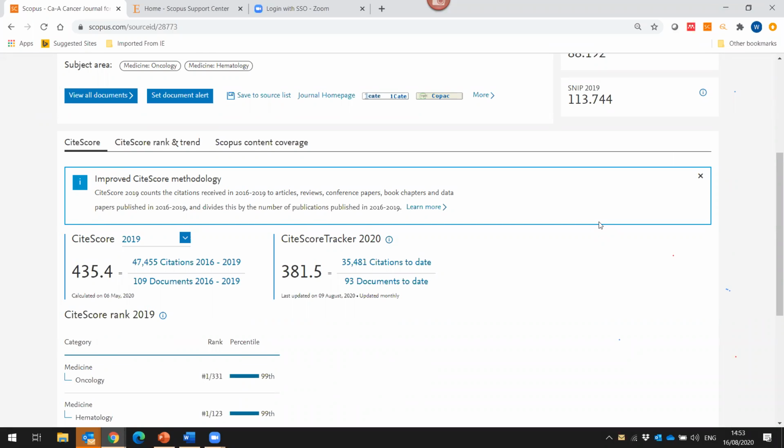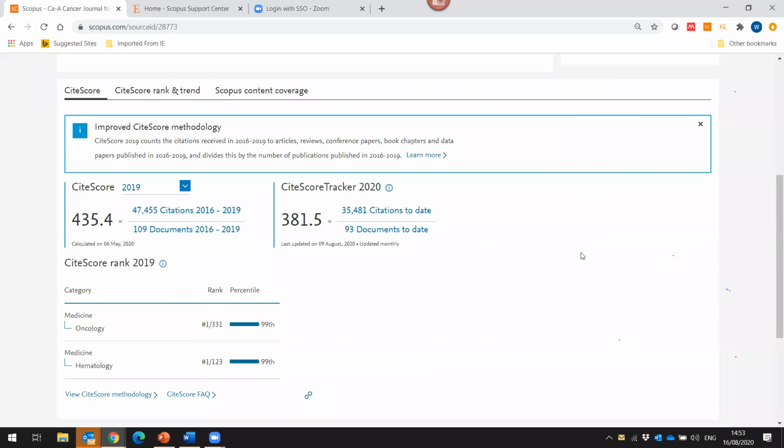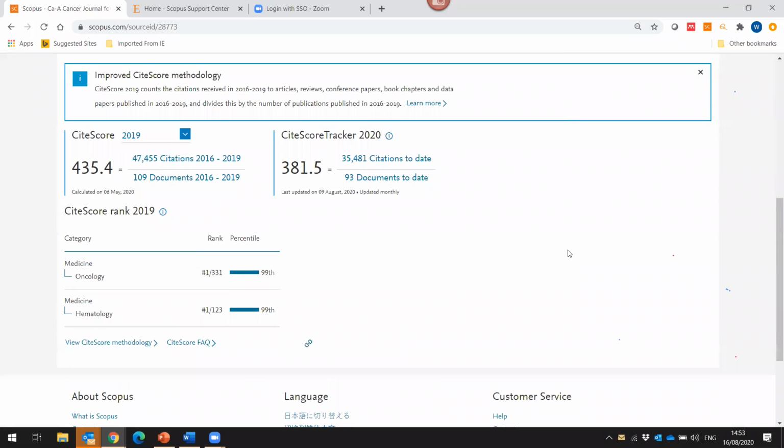And as I mentioned to you in the beginning when we were in the PowerPoint, CiteScore is a basket of metrics. So there are different types of CiteScore. This is the main CiteScore, which changes annually. So the latest number is 2019. This is similar to the impact factor. And you can see here, this is the number of citations from 2016 to 2019 divided by the number of documents in the same period.